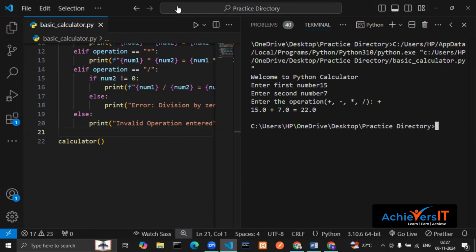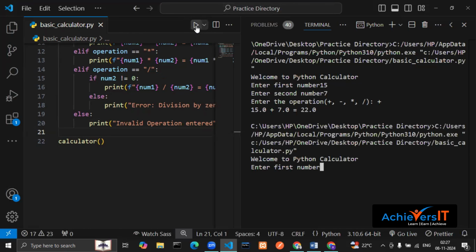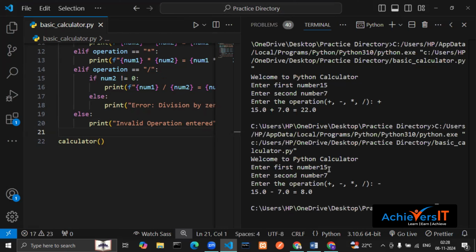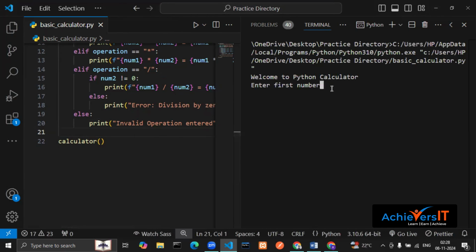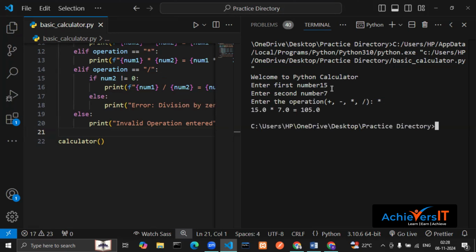Very nice. We can try subtraction. So we can run it again. So enter value 15, second value 7. Want to perform subtraction. So we got the output 8. So that's the correct answer. Let's run this one more time. I will delete this first, so we can get the output properly. So enter the first number, that is 15 again, second number 7. I want to perform multiplication this time. So 15 times 7, that is 105.